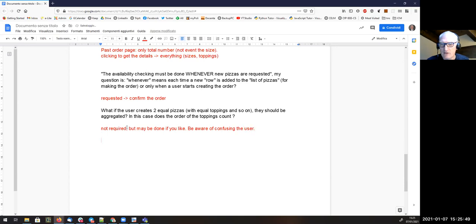And then the order of the toppings is never significant. So we don't need to maintain a specific ordering. There's no meaning associated to the order of the toppings. Only which toppings you are adding, and that will condition the price, of course, and the type of pizza.